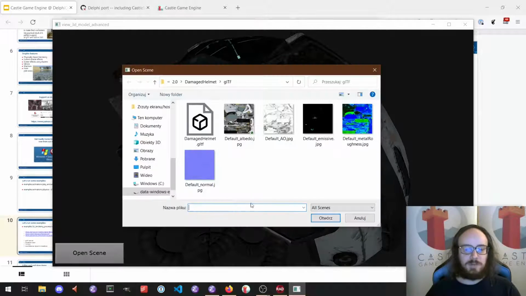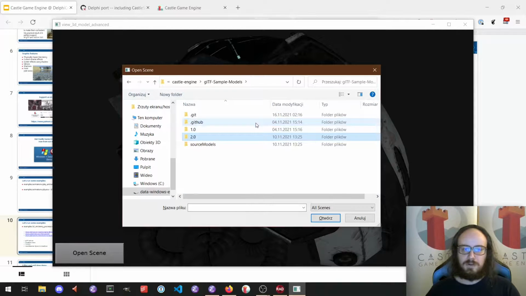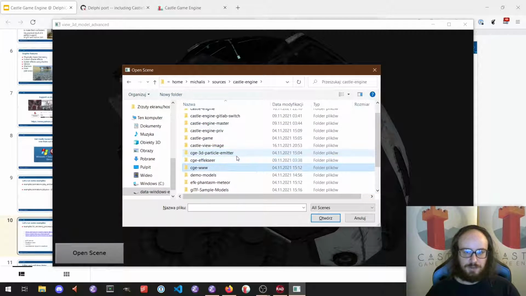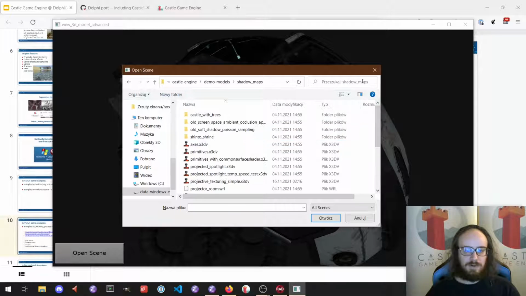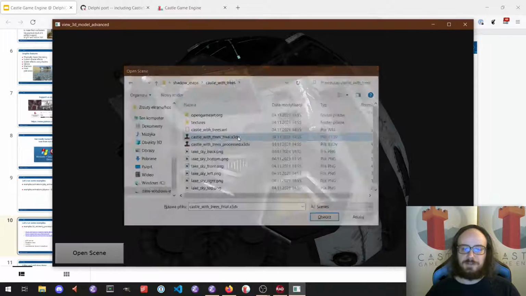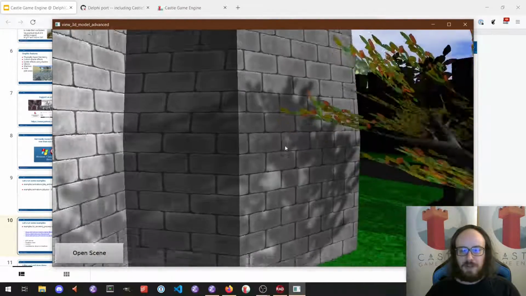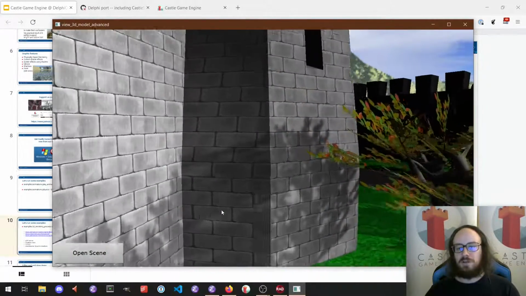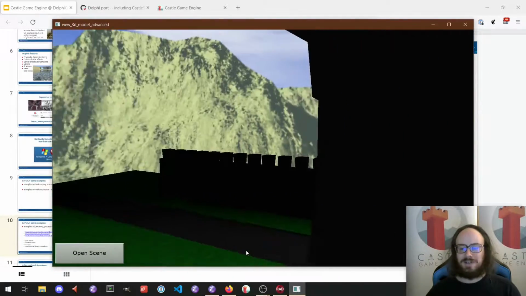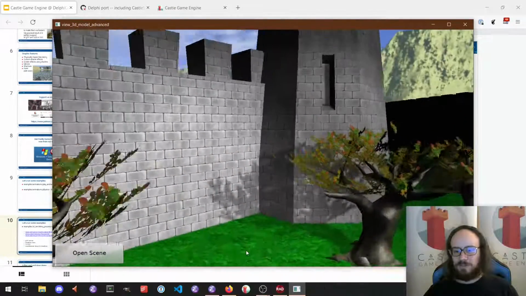Okay, let's open some other ones. I think I want to show you something about shadows. So let's open something from the demo models of Castle Game Engine. Let's go here. And this is an example of shadows being cast. These leaves actually cast shadow on this wall. I'm going to prove to you that these are actually dynamic shadows very, very soon. Right now, I'm just taking a stroll around the scene.